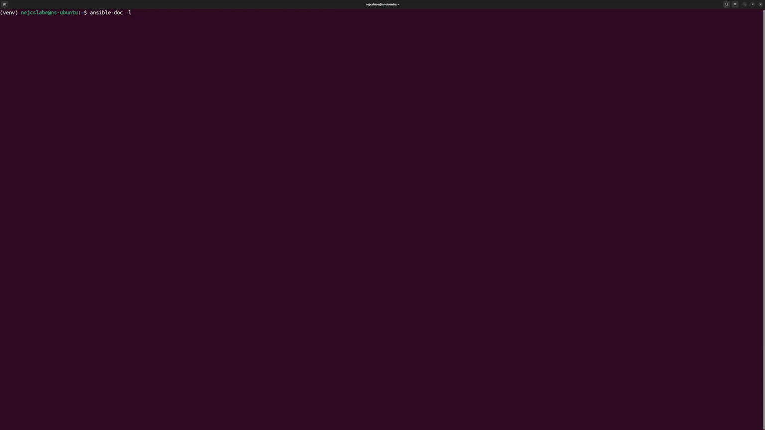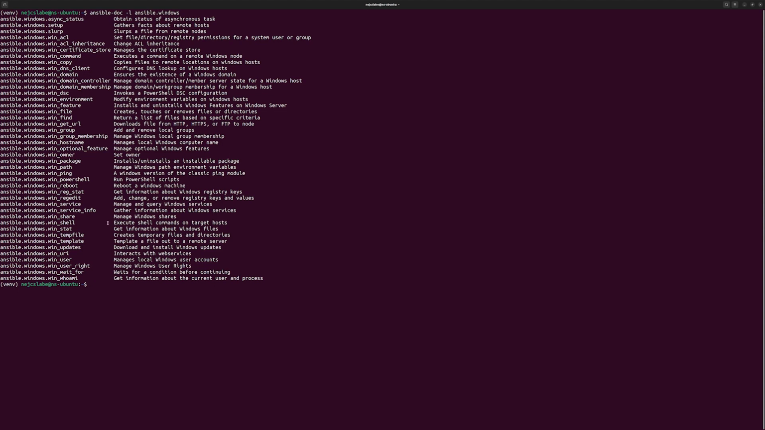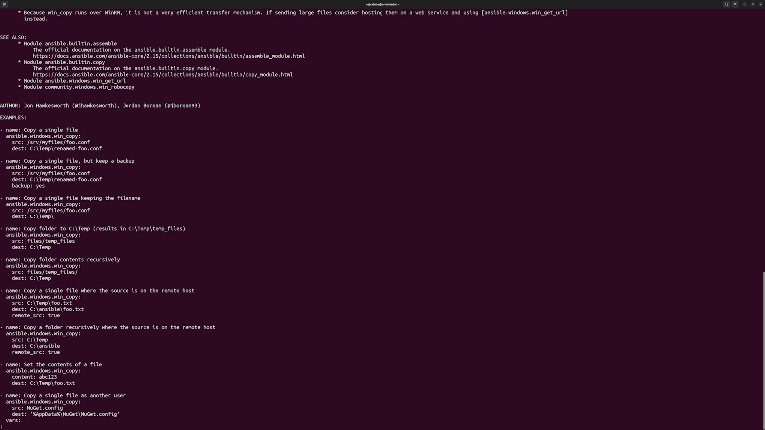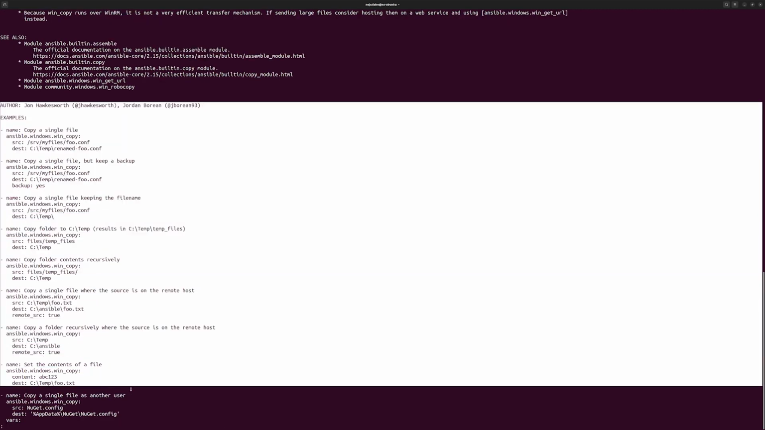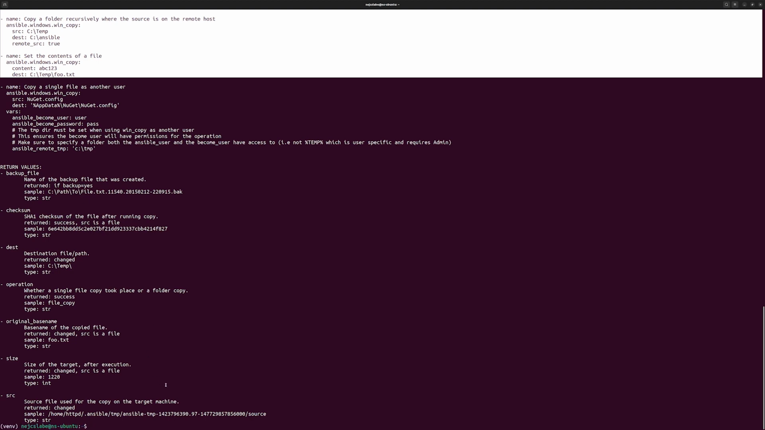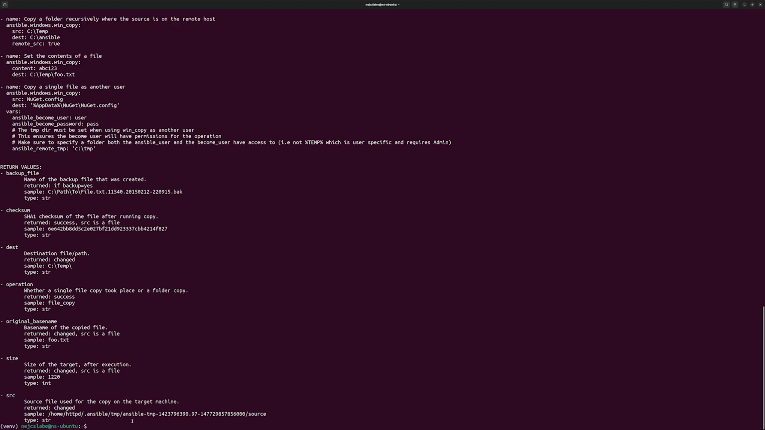Let's find the specific one. For example, I can use ansible-doc -l ansible.windows, and I see all of the modules in here. Let's find which is Windows copy. So the same command as before, ansible-doc ansible.windows.win_copy. So if I use that, I will see the specific documentation for a specific Ansible version that I have installed. For example, I have 2.15, I get the 2.15. So whenever you're in a pickle, you don't have access to the web, you can always use ansible-doc as well.